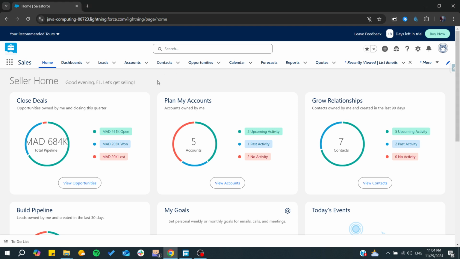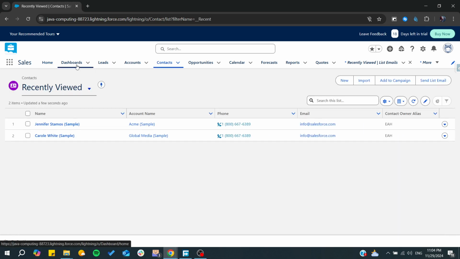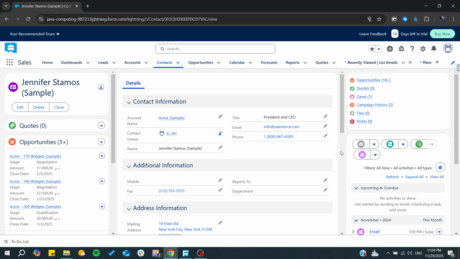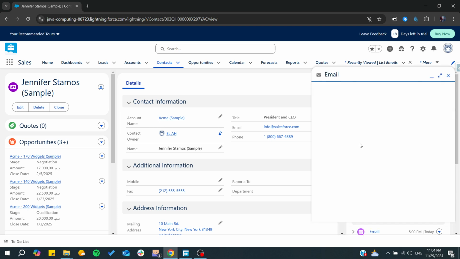So first, you will need to go to either contacts or you can go to your campaigns so you can start sending emails to your leads or contacts. So basically for here, you can just go to the contact and from here you will find log call etc. But what we are interested in is to click on email.